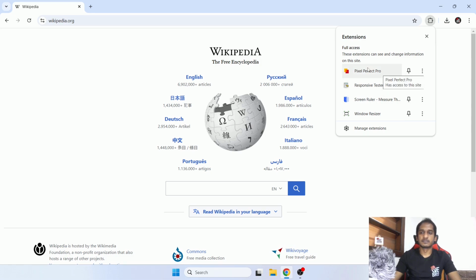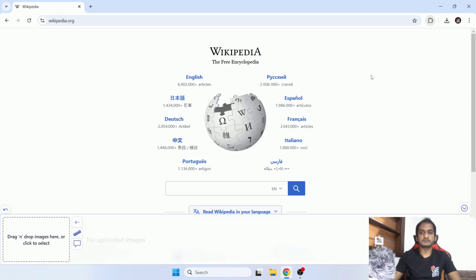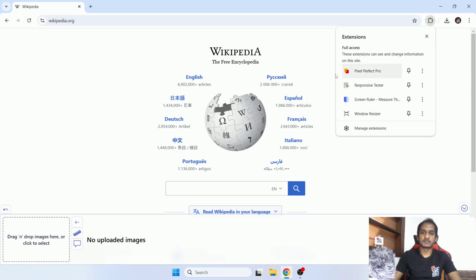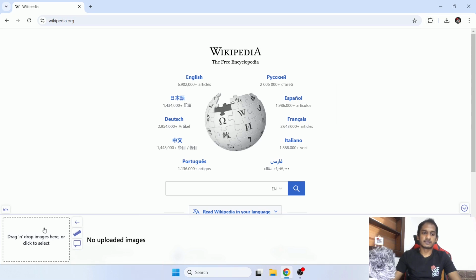First I will go with Pixel Perfect Pro. Don't worry, I will share all the URLs in the description section below the video. So on Pixel Perfect Pro, the first one, it gives a panel below once I enable the plugin.